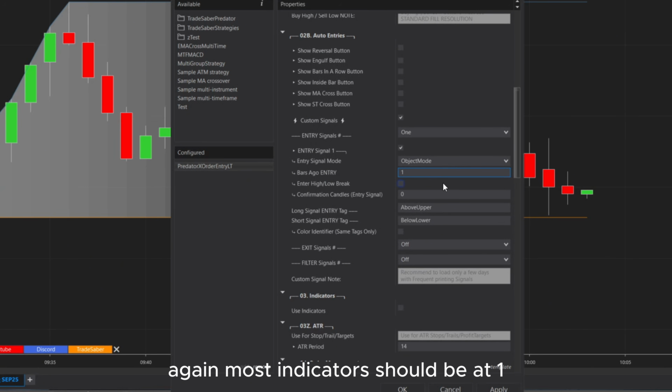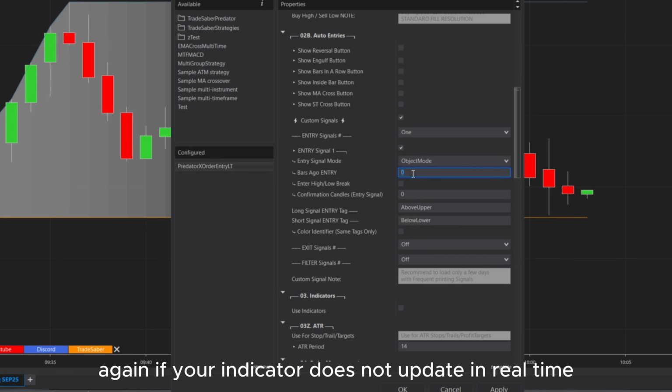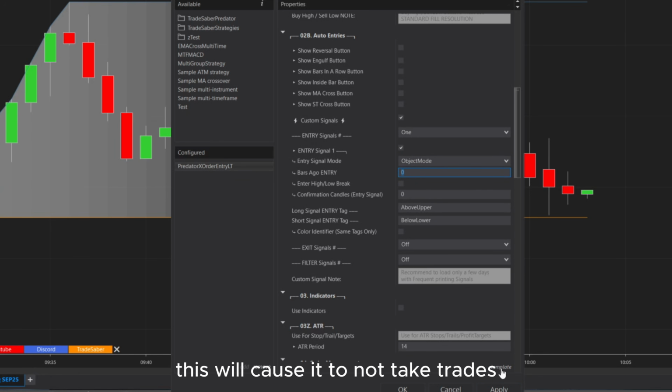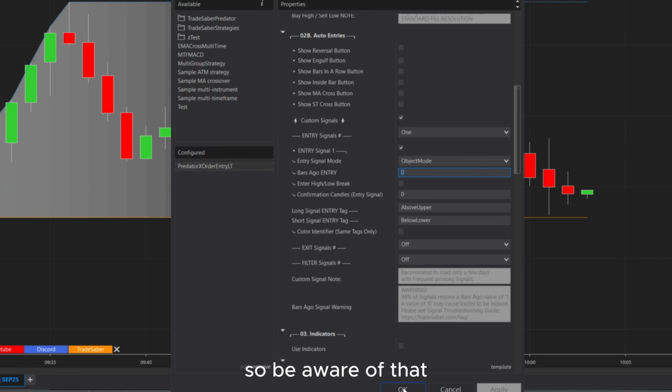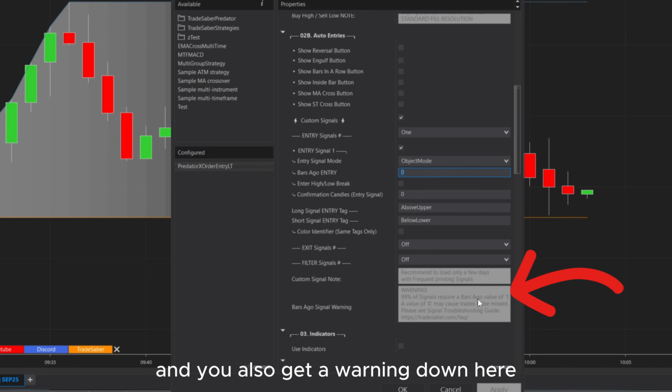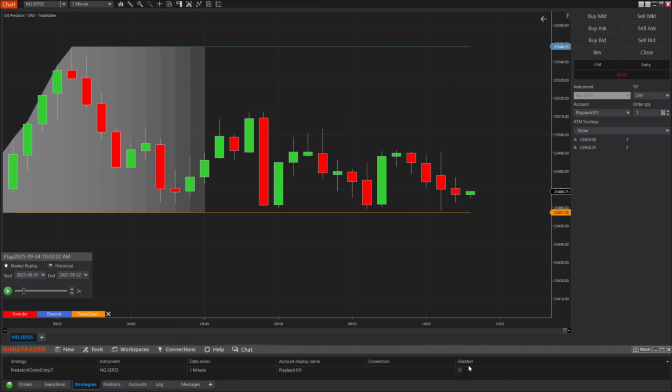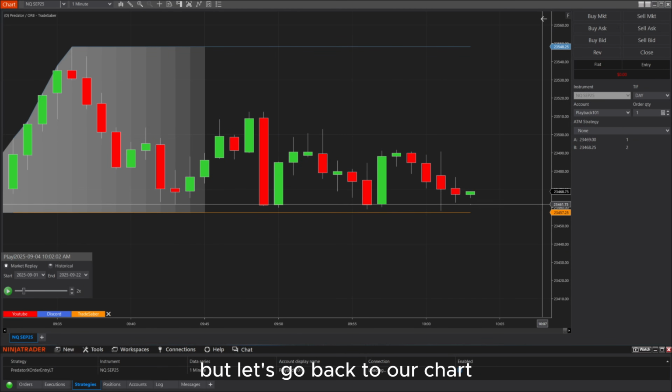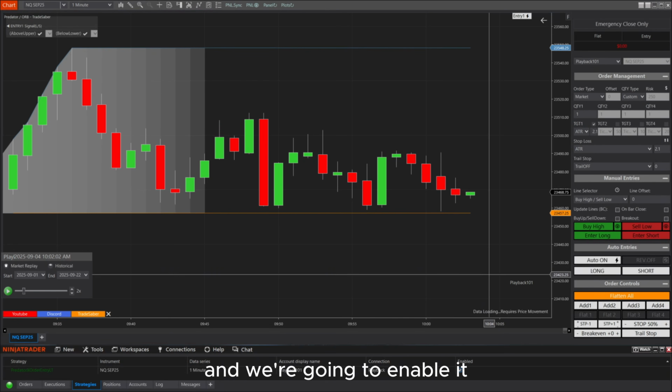Again, most indicators should be at 1, but in this case, because we're trying to enter in real time, we change it to 0. Again, if your indicator does not update in real time, this will cause it to not take trades. So be aware of that. And you also get a warning down here. But let's go back to our chart and we're going to enable it.